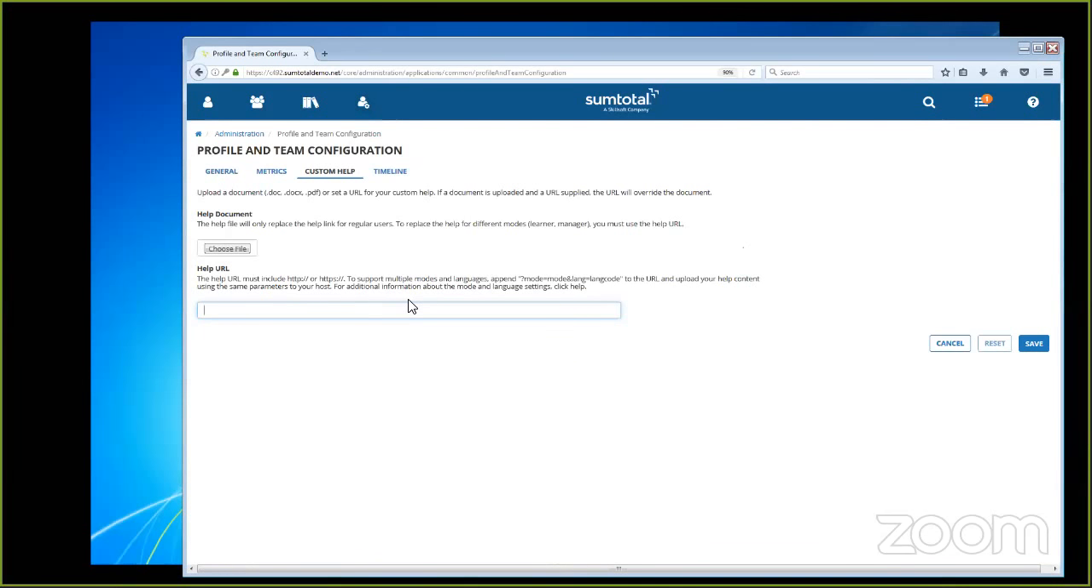So if you have an internal site, you can use it. For premise customers, I would recommend that if they don't want to use the context sensitive help going out to the SumTotal server, it's a great way. You can configure your own. You can put it on your own SharePoint portal.